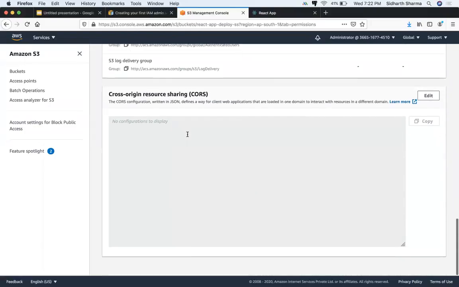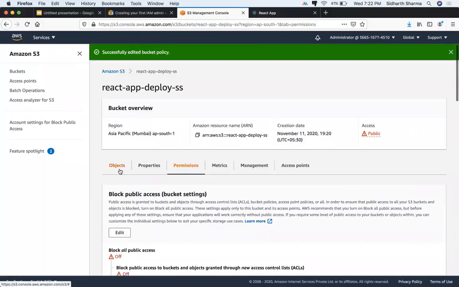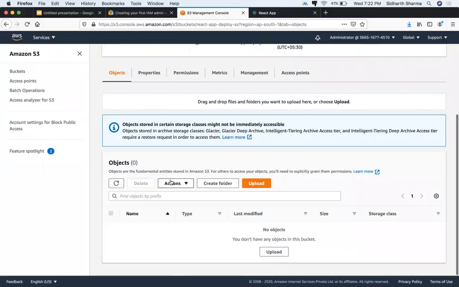So everything is set now. And if you want to set CORS, which is cross origin resource sharing, you can just edit it and set CORS to allow access for different URLs. And then what I have to do, I go back to objects, and I can see that there is an upload folder option and an upload file option. So here I have to upload my build folder content.